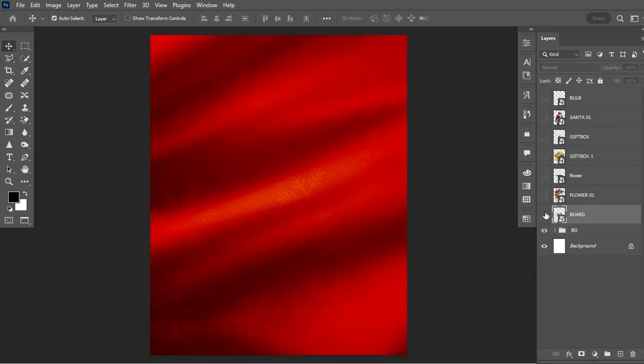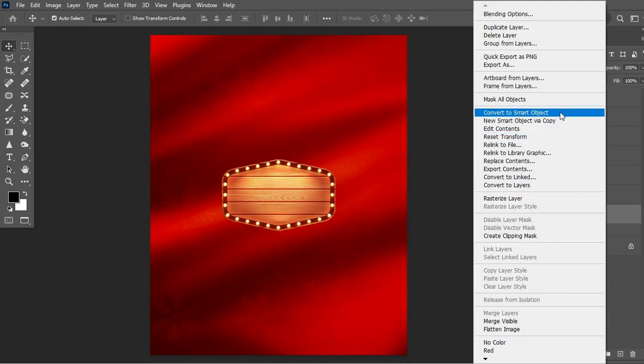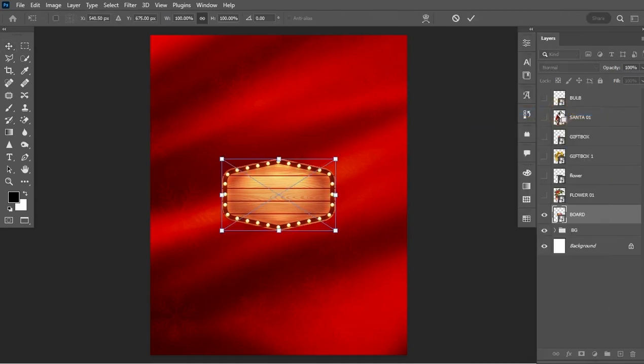Okay, so I'll come over here and enable this. This is the board I'll be using. So I'll right click to convert it to a smart object. Converting a layer to a smart object enables me to maintain quality whenever I scale up and scale down without losing the image's actual quality.